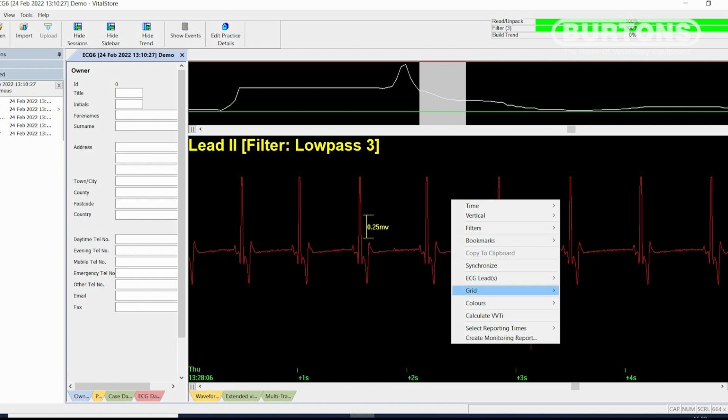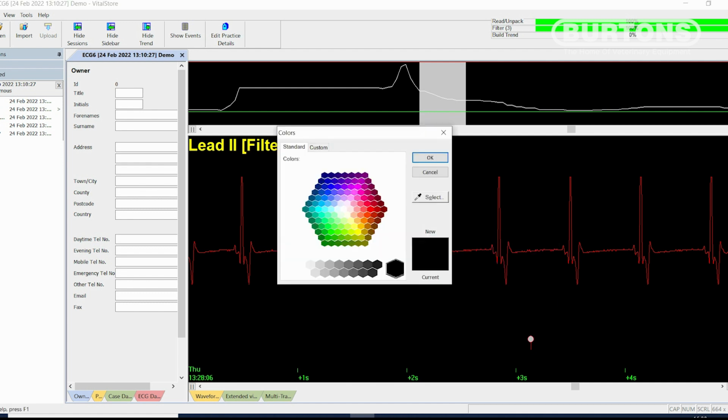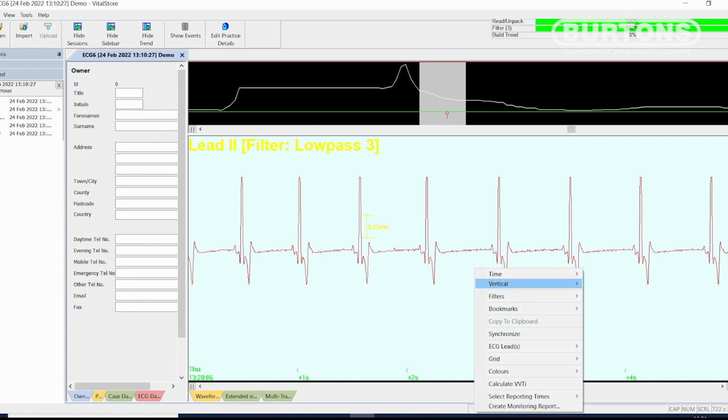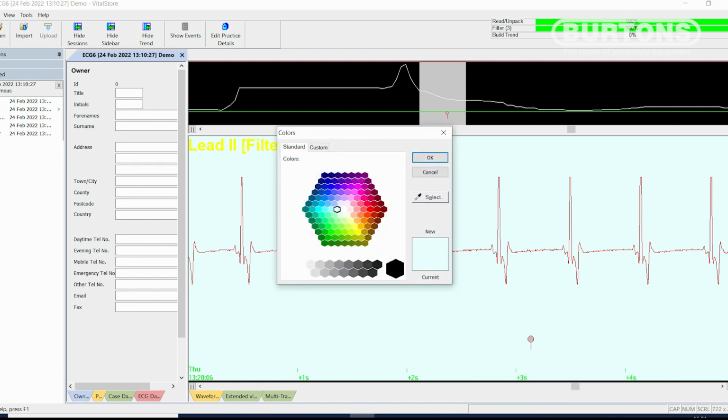We have some options on the colors, so you can change the background color. So if we don't want black as our background color, we could change that to white. Okay, and we change our thing. Merely some sort of changes to improve your viewing ability or your viewing preference. Let's put that back to black.